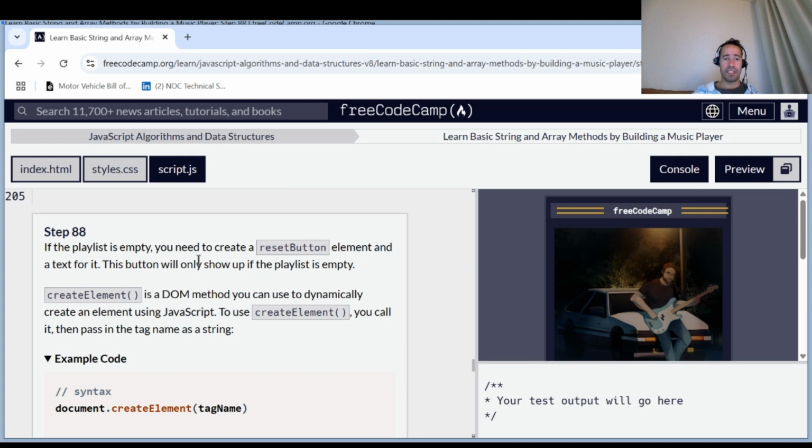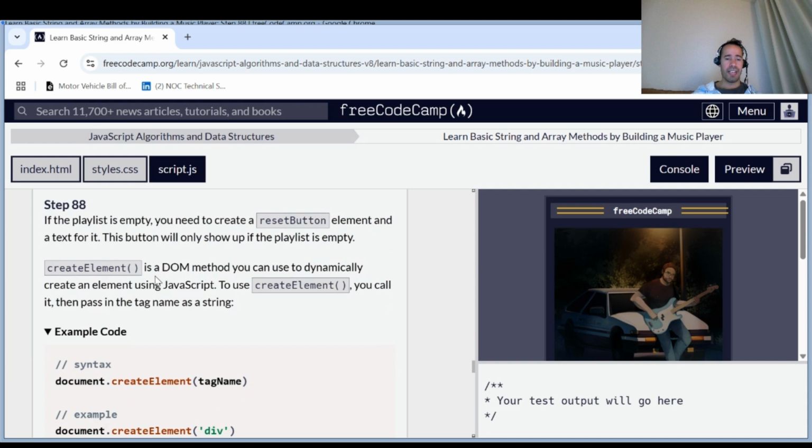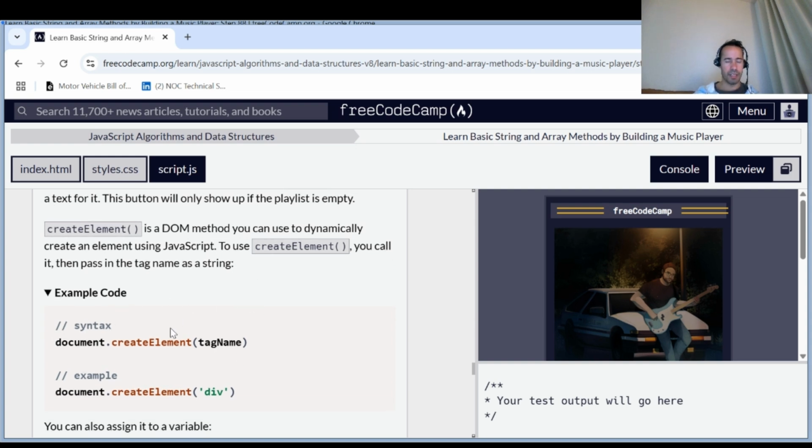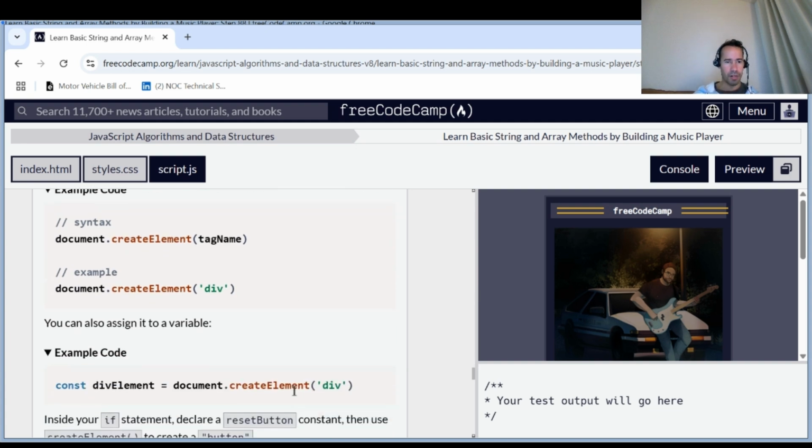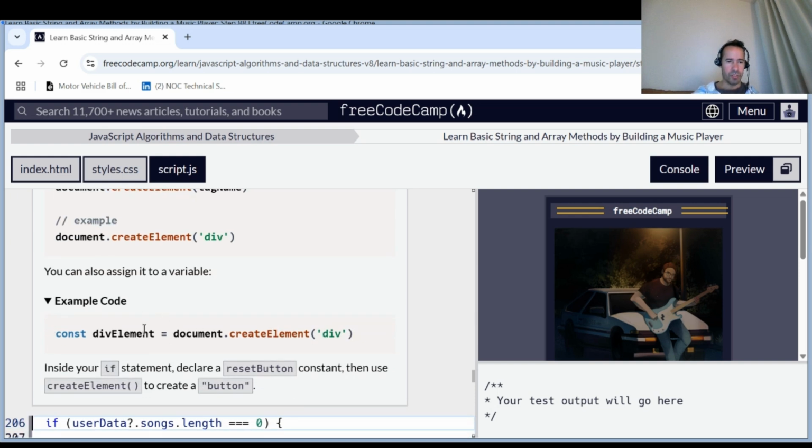If the playlist is empty, you need to create a reset button element and a text for it. This button will only show up if the playlist is empty, okay? Create element is a DOM method you can use to dynamically create an element using JavaScript. To use create element, you call it, then pass it a tag name, okay? Document.createElement div, so you create a div element, or an h1 or whatever it is, okay? So you gotta call it a variable, then that.